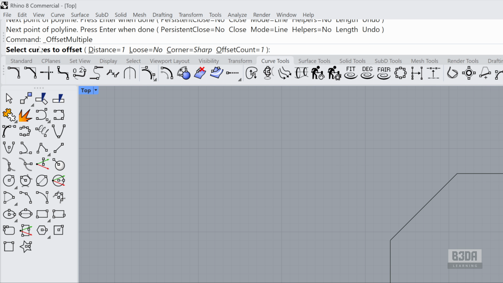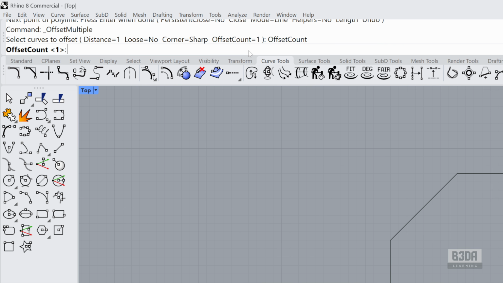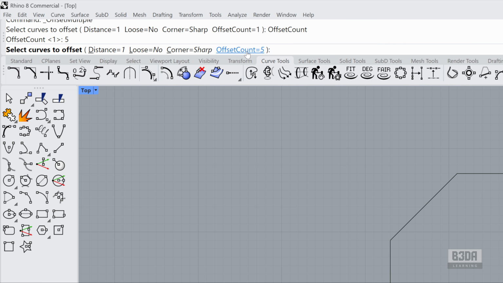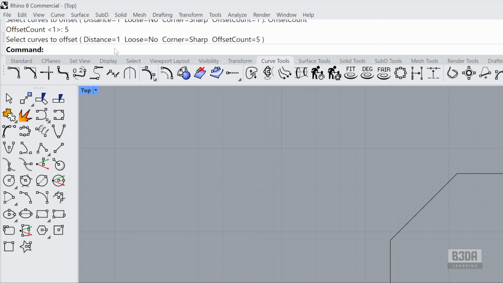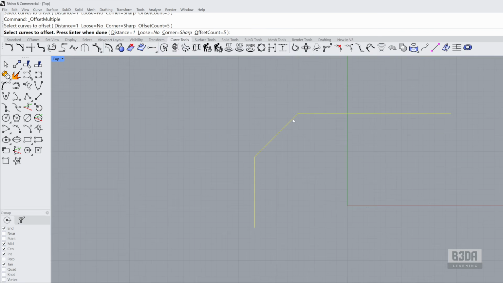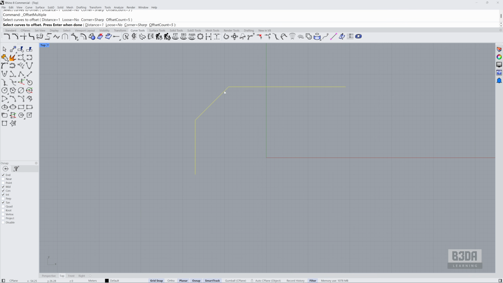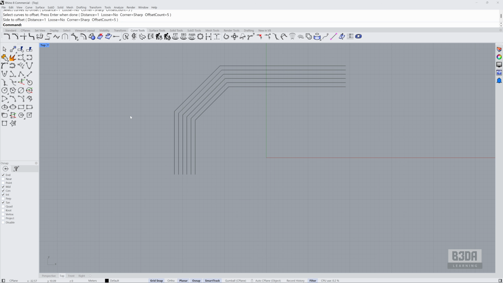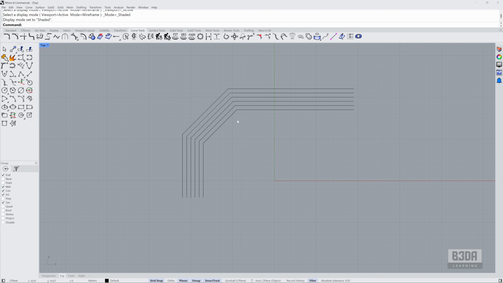And here in the command line, I can choose the distance and how many copies I want. Let me choose here like 5 copies. I already have my distance as 1. I will press enter to confirm. Oh, sorry. I will select the curves or the polyline that I want to use, press enter, and I will choose the distance or the direction, and here we have it. 5 copies. Now let's try to replicate this in Blender.